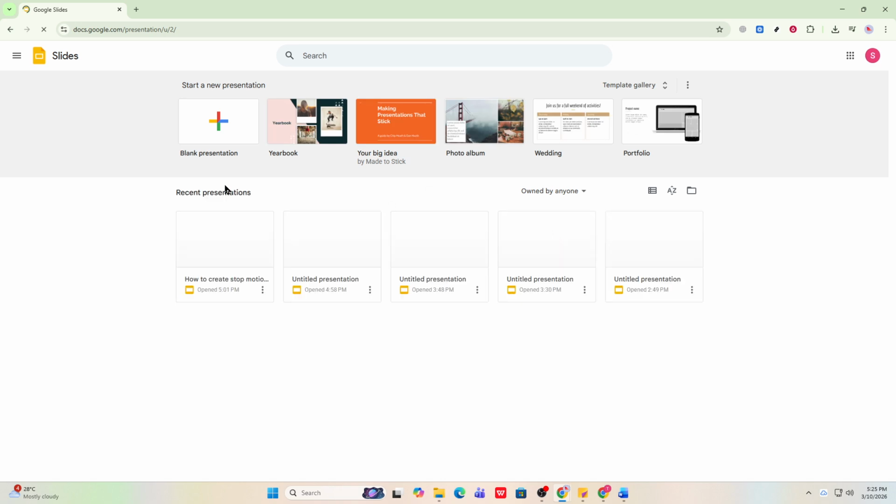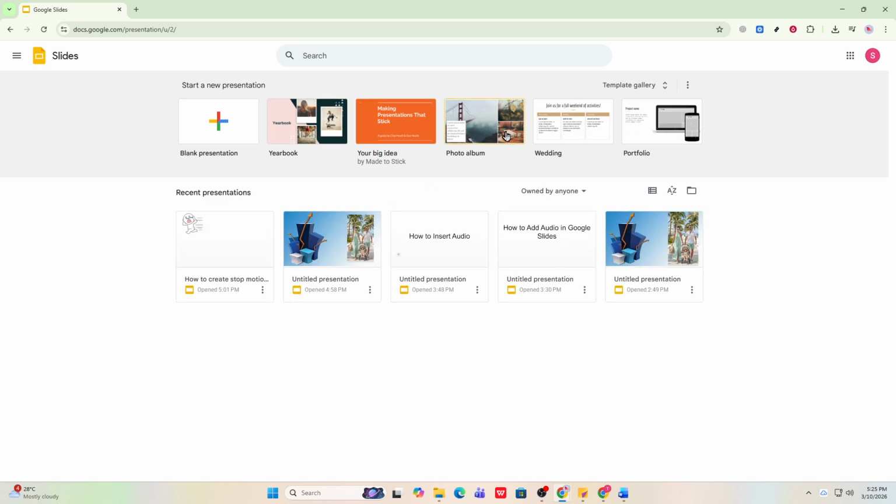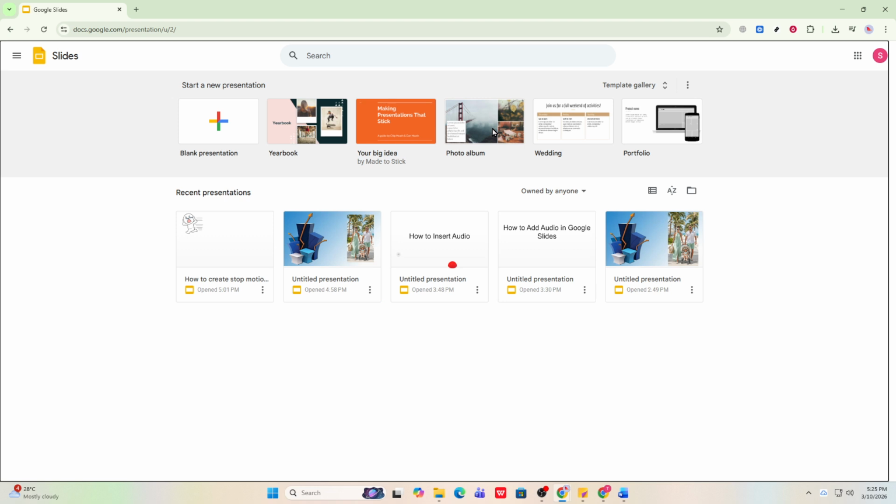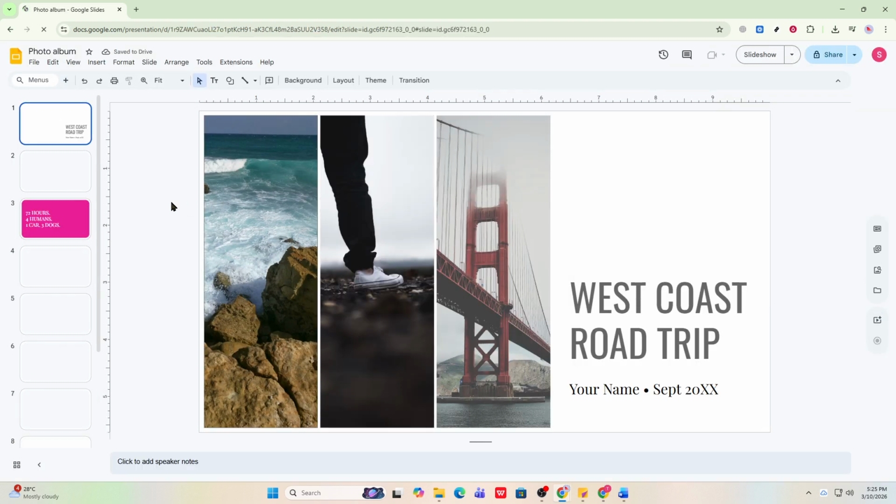Once it loads, we'll make the font changes in a single place so they apply everywhere automatically. At the top menu, click Slide, then choose Edit Theme. This opens the theme editor, which is where your master and layout slides are managed. On the left sidebar, look for the first and largest slide at the very top. Click it. This is the theme master slide.